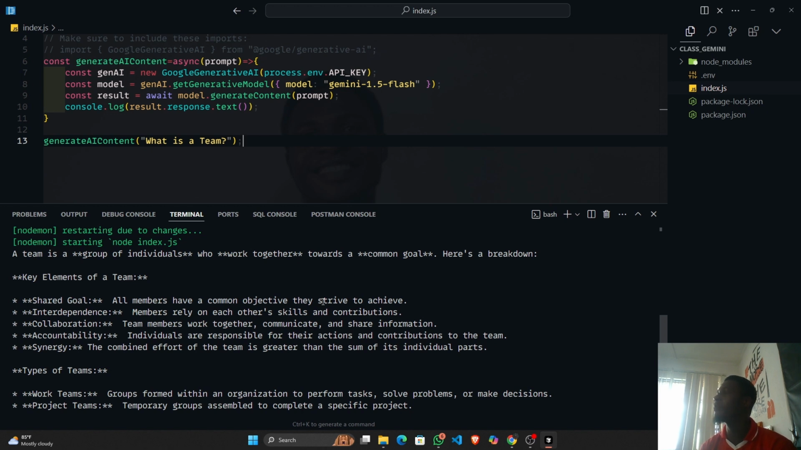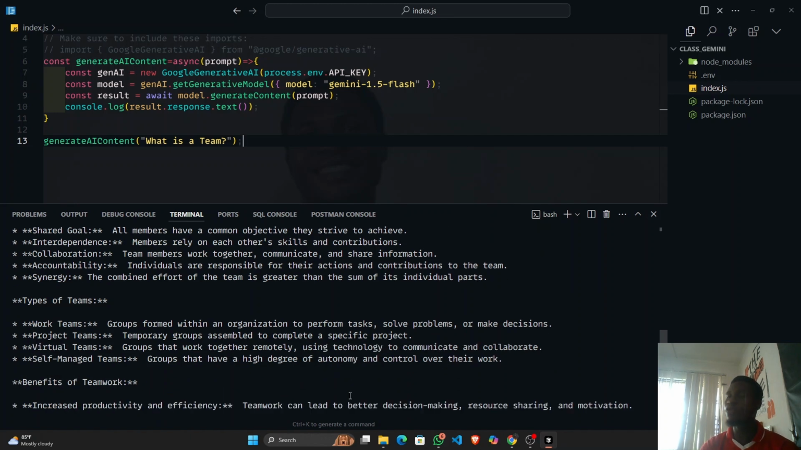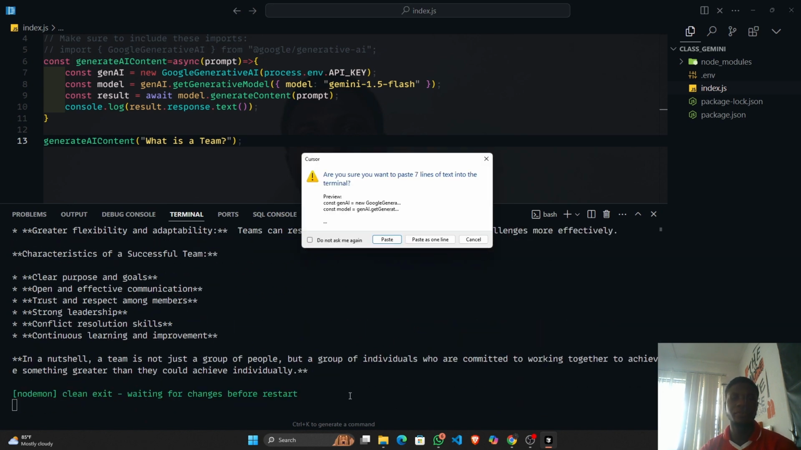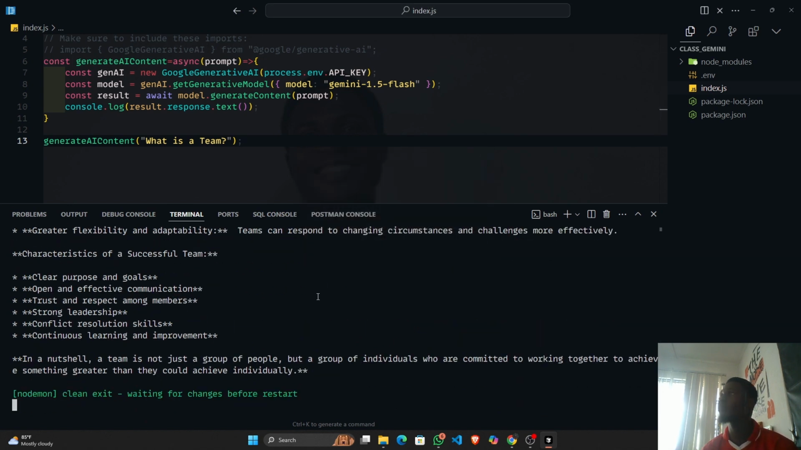I said nodemon. After installing it, just do nodemon. You call the index.js: nodemon space index.js. No, I don't want to paste anything. You're welcome. Have you run it? Is it working?